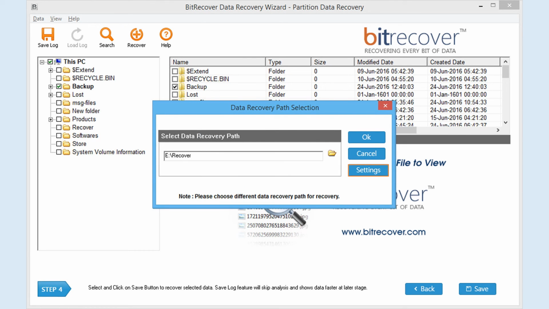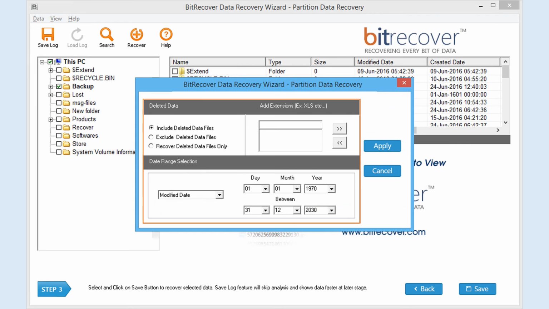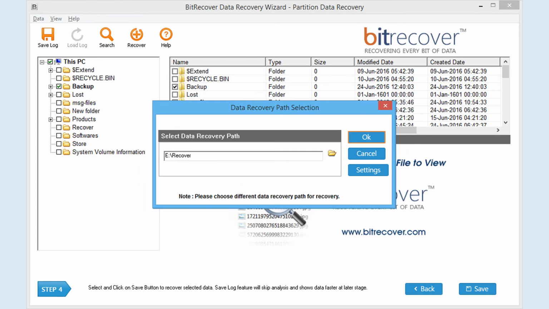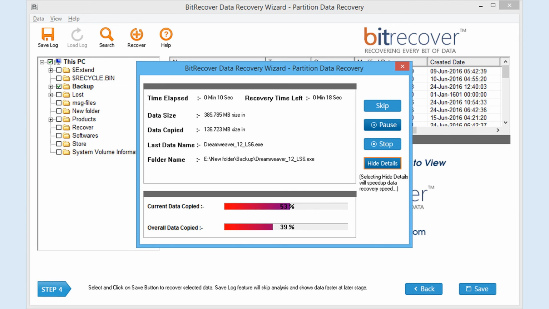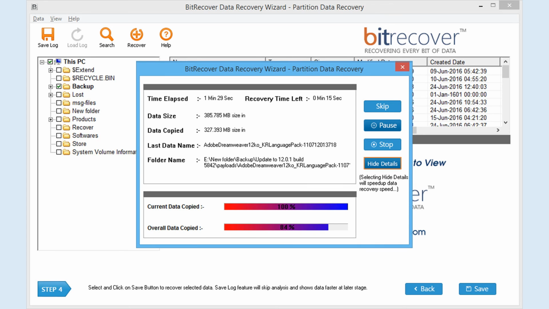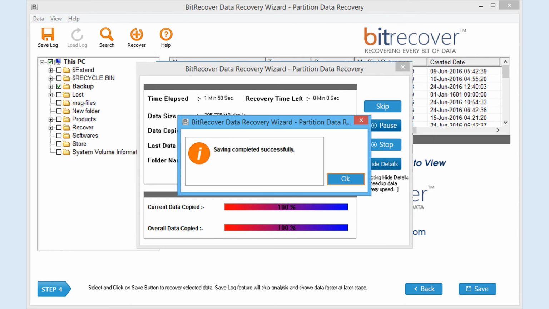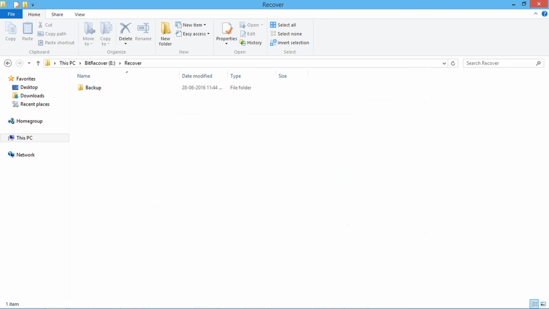Note that clicking on the Settings button will help you save your recovered data as per your requirements. The Settings button will take you to the recovery filter window. Now click on OK to start the recovery process. Again, hiding details using the Hide Details button will speed up the saving process, and you can save your recovered data in less time. After this, the software will display the following screen. Click on the OK button. Now go to your saving location and get back all the recovered files and folders.